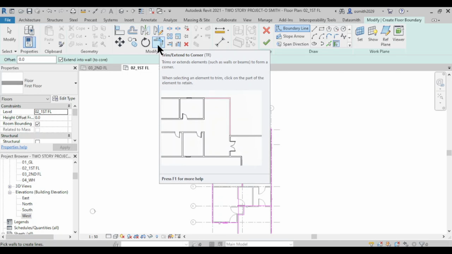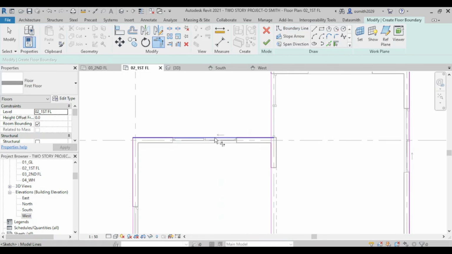So when you click this tool here in the Modify tab, it makes it easy to trim lines in Revit. Trim lines, trim walls, etc. All you have to do is, according to the comment section in the bottom right, select the first line or wall to trim or extend.